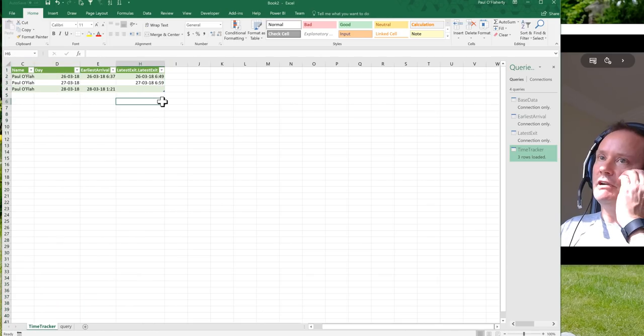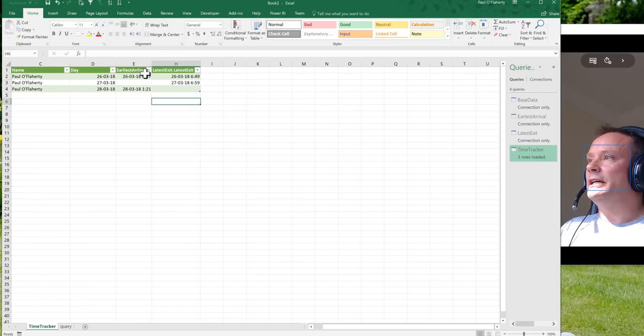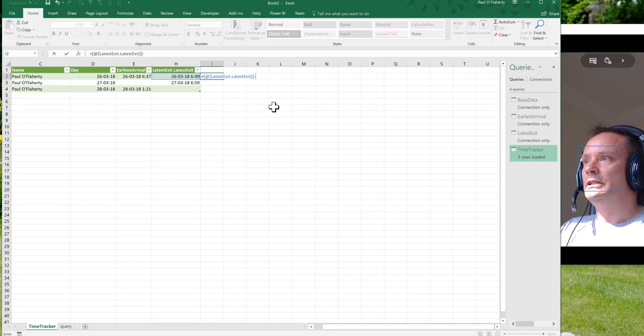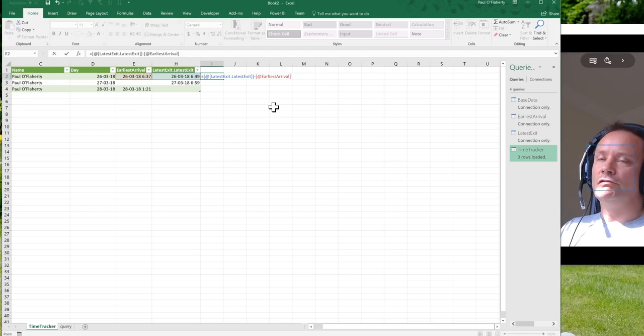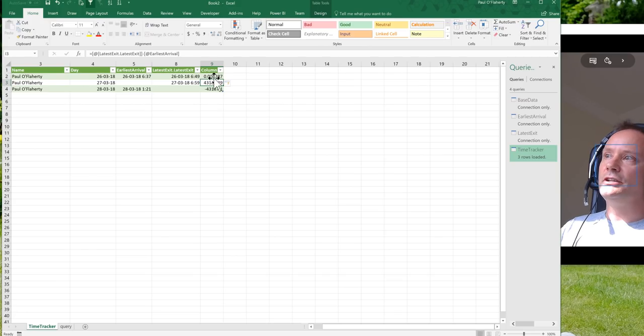and as I say, I'll just shuffle these columns around a little bit. So name, day, arrival and exit, and we're in Excel, so we can do a straightforward subtraction. I want to take my exit time, subtract my arrival time, and we'll see what that's going to give us. That's going to give us a time period in days.